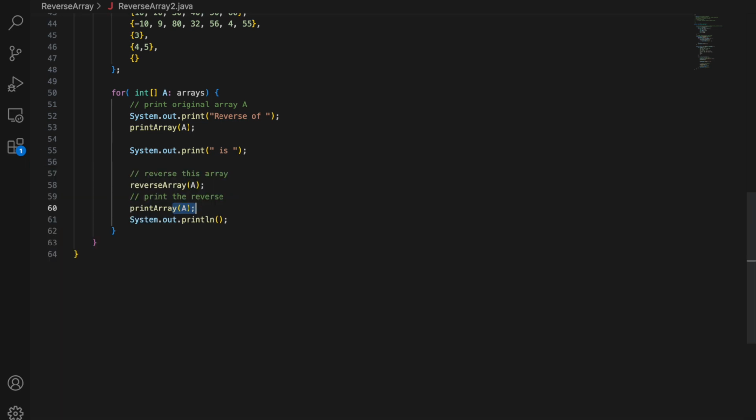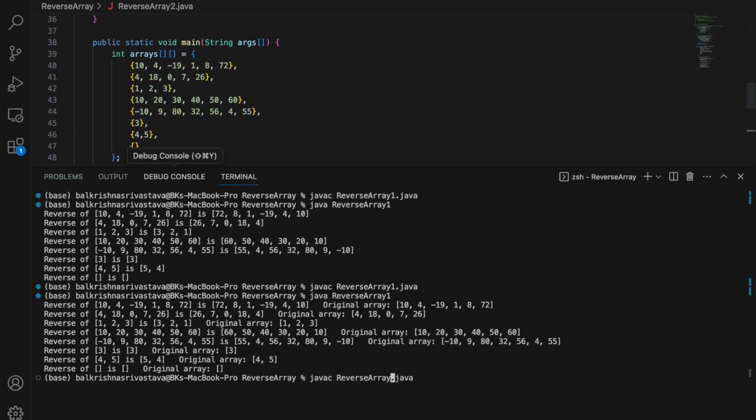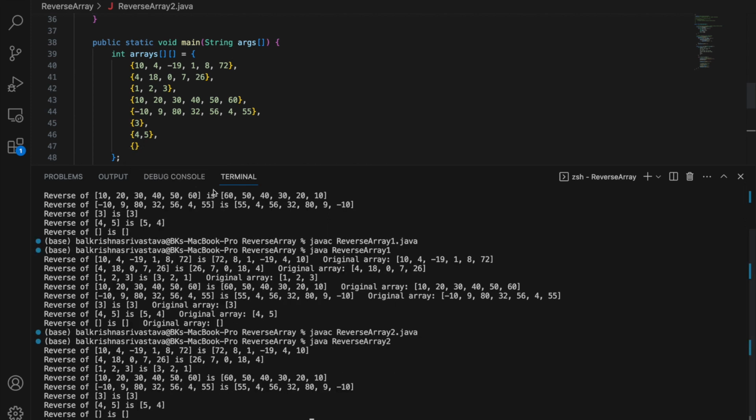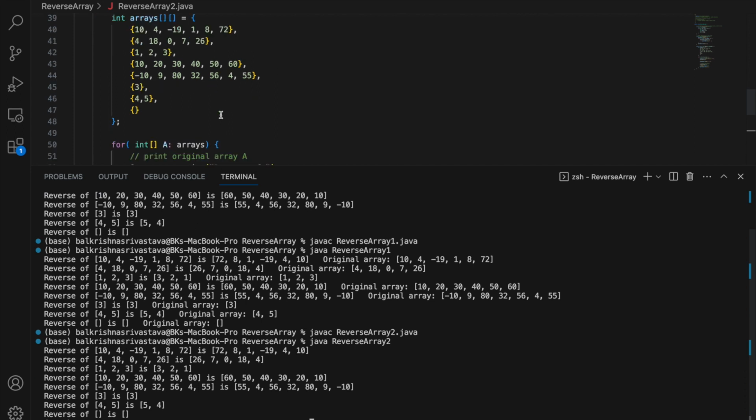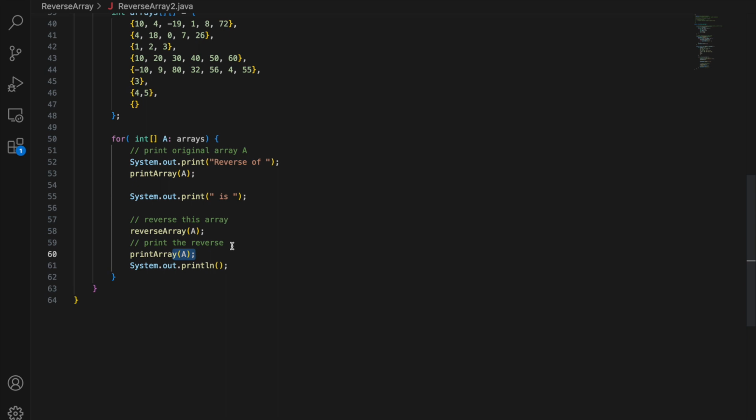So let me run this. This is reverse array 2, right? So javac reverse array 2 dot java, and java reverse array 2. So the reverse of the first case is 72 8 1 minus 19 and so on. For the next ones the reverse is also correct, and blank is blank. In this case you can see we don't have an auxiliary array. The array A itself is the reverse now.